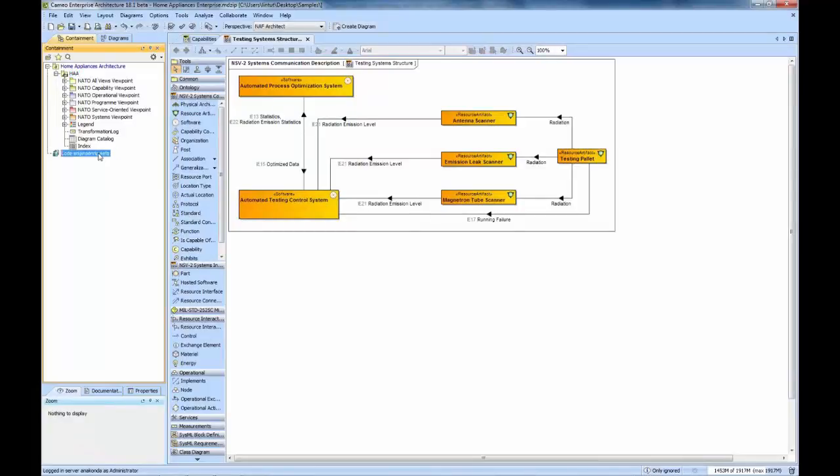I will quit this project right now. It's not necessary for me. I want to share all my project. Let's save. Yes, my project is shared.